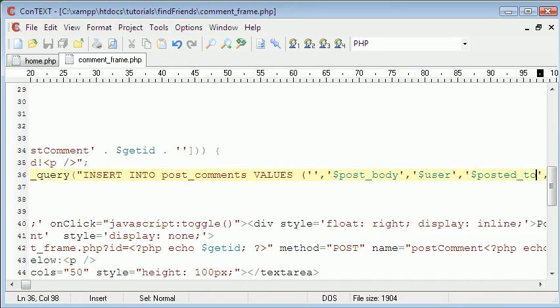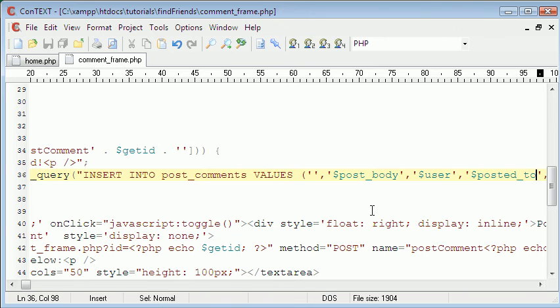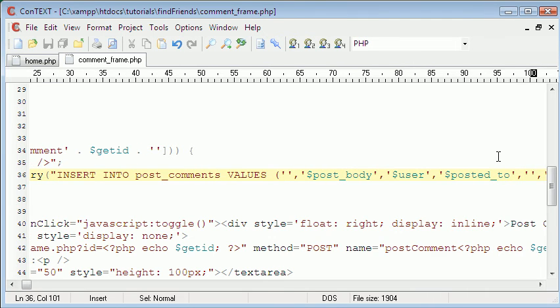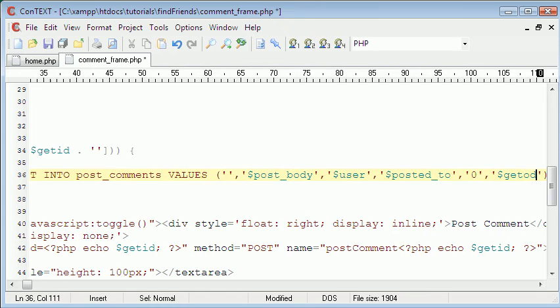So posted to is going to be slightly trickier, I think, but it won't be too hard to do. And post removed and post ID. So post removed, we'll just put in 0, and post ID, we'll just put in get ID.